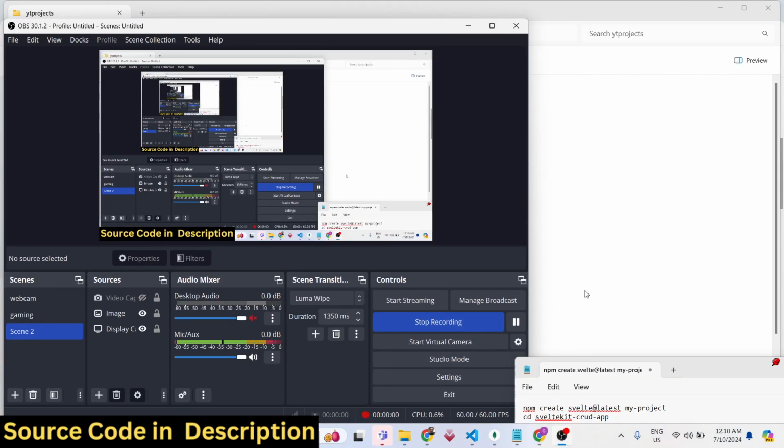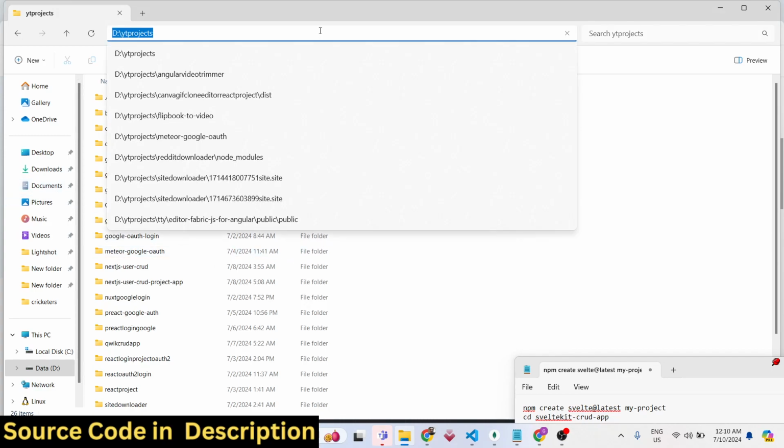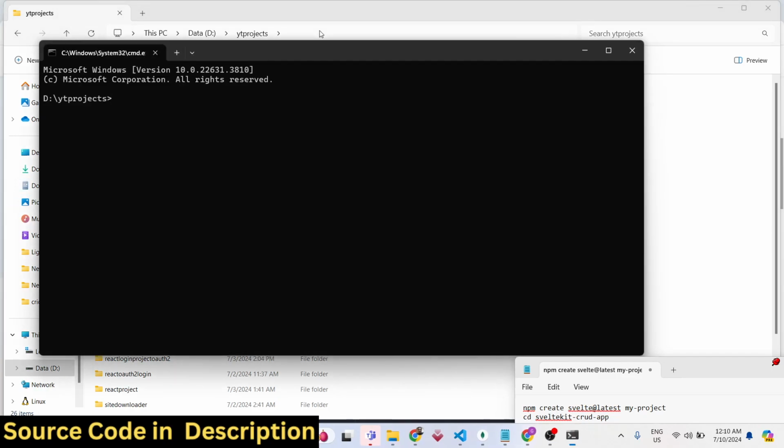So now, guys, we are here inside our project directory. So we will simply open the command line here, and right in this we will create a brand new SvelteKit project. So simply write this command: npm create svelte@latest, followed by your project name. So let me give this project the name Svelte User Management System.